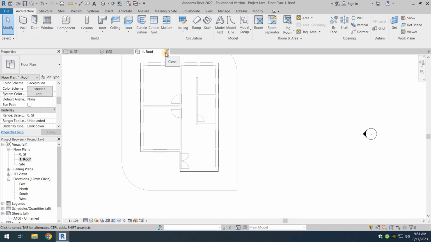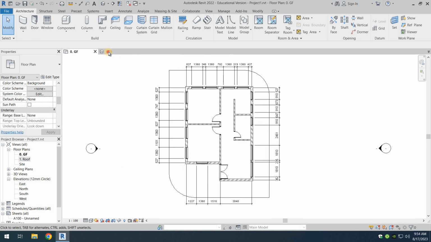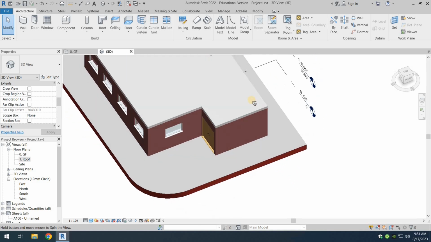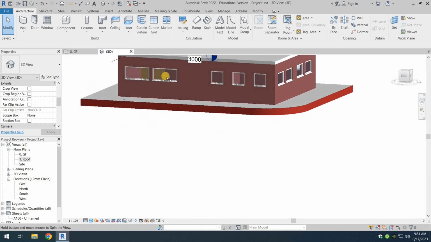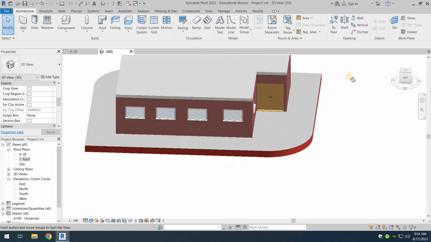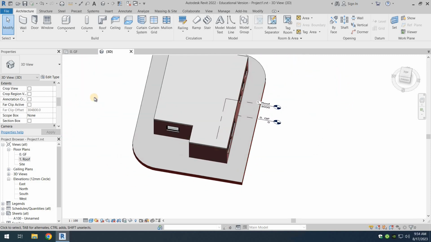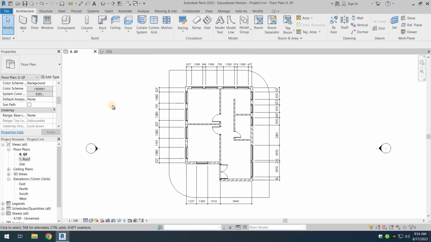Now if you close the roof level, there we go, and go to the 3D view, we can see that we have a solid concrete roof on top of our house model. Alright, now we come back to ground floor, and now that we have drawn our roof, from the next video we can move forward from there.